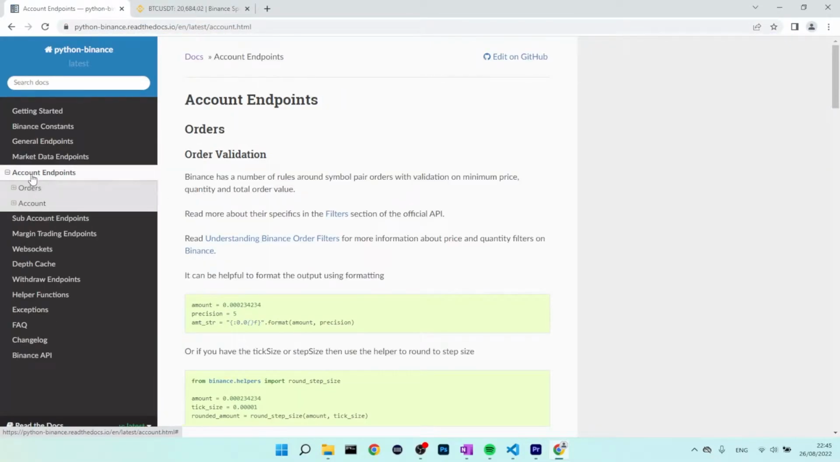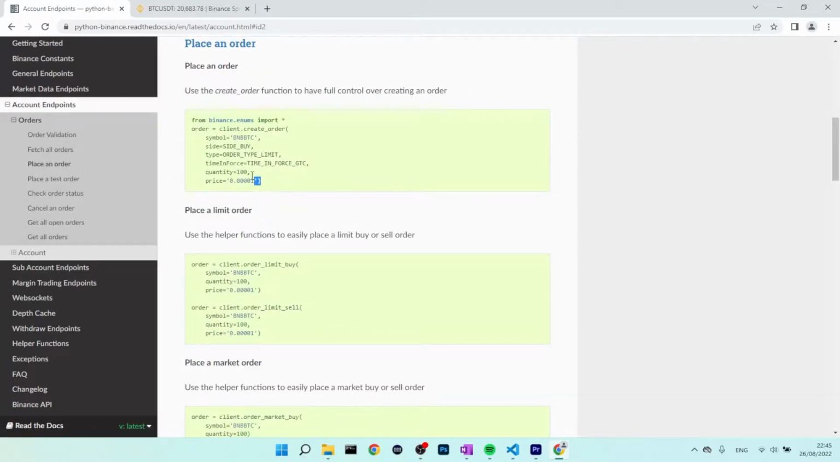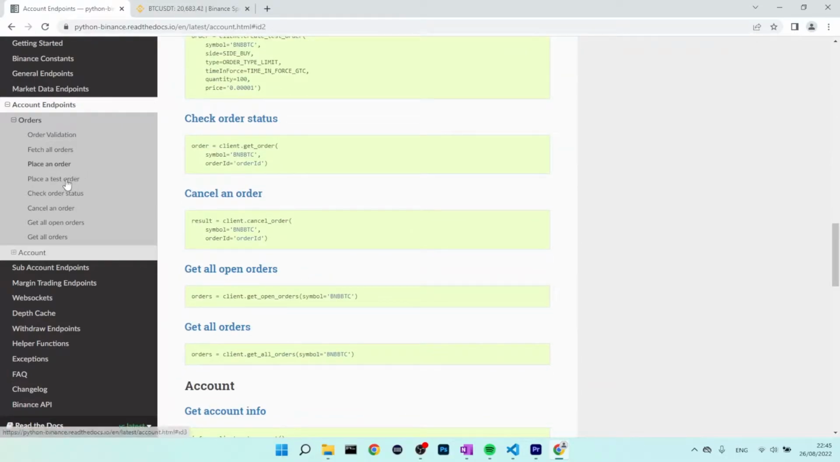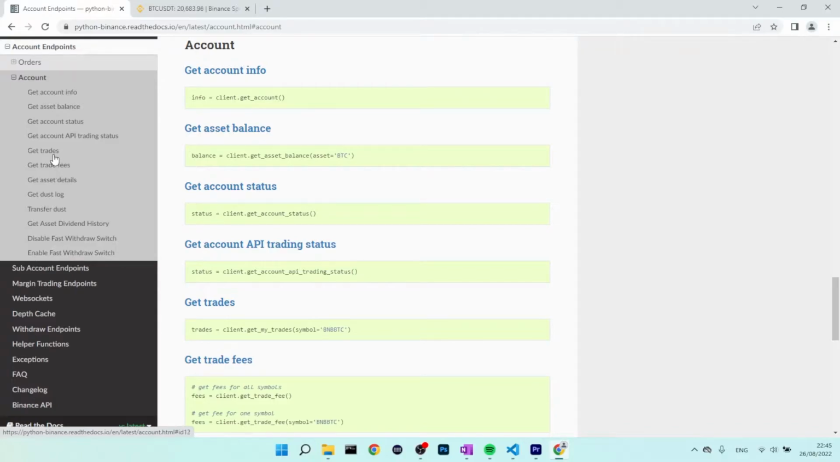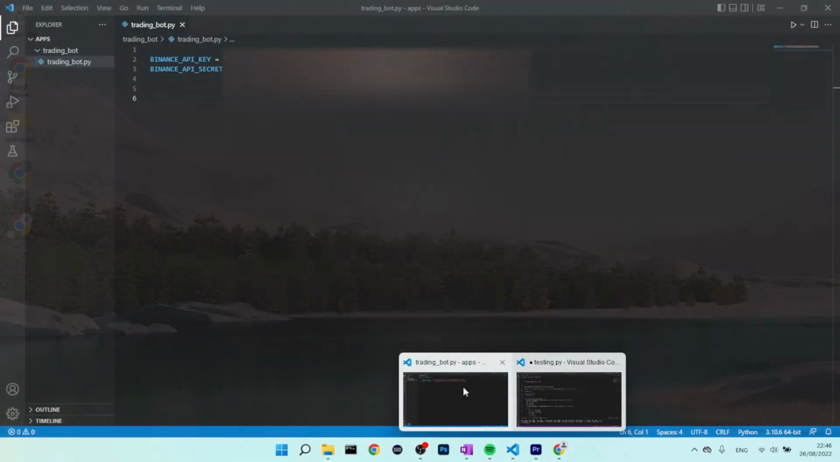So you can go ahead and look at this URL if you want. Let's go, for example, into account endpoints, orders. You can see here, place an order. It's pretty straightforward. You can just copy and paste this code, and then you will basically be able to place an order. There is a lot of other functionality. It's very extensive. We are going to use only a couple of them because we only need a couple to do what we need to do. So yeah, let's go ahead.